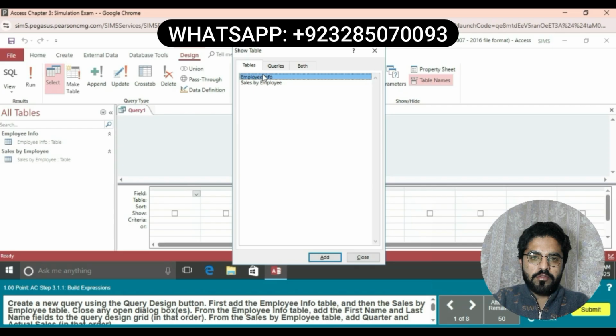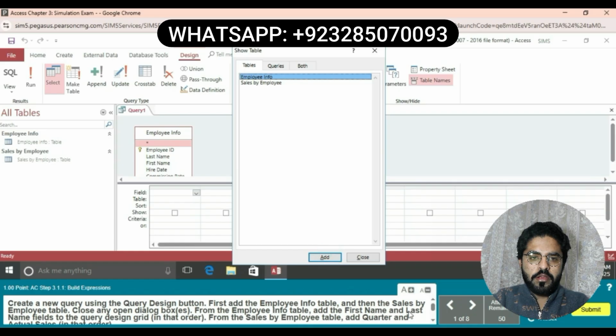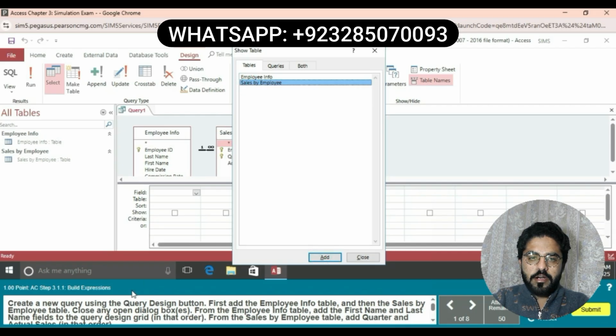First you will have to add the Employee Info table. Select the Employee Info table, then click on the Add button. The Employee Info table is added, then you will have to add the Sales by Employee table. Select this and click on the Add button. Close any open dialog box from the Employee Info table and add the First Name and Last Name fields to the query design grid in that order.